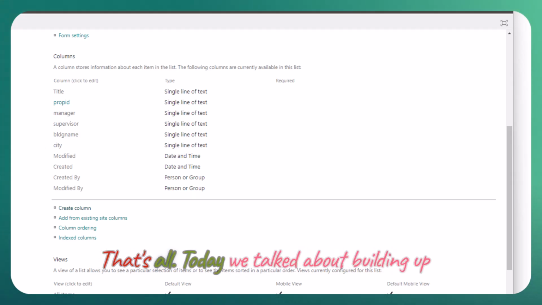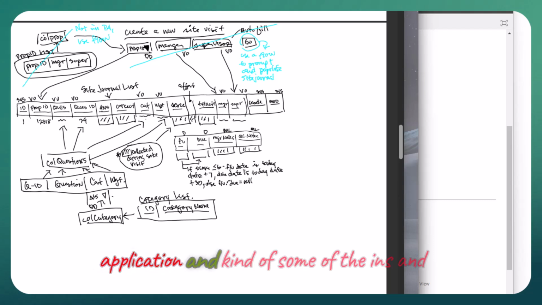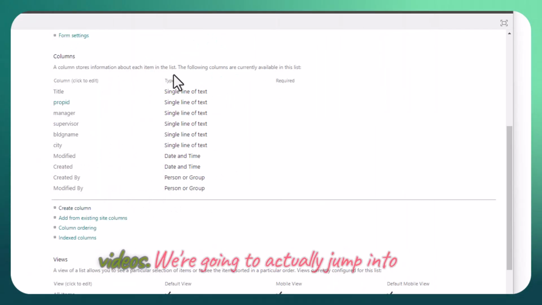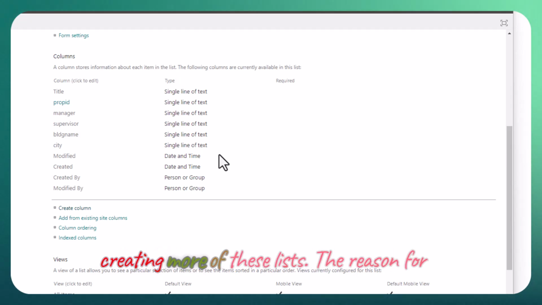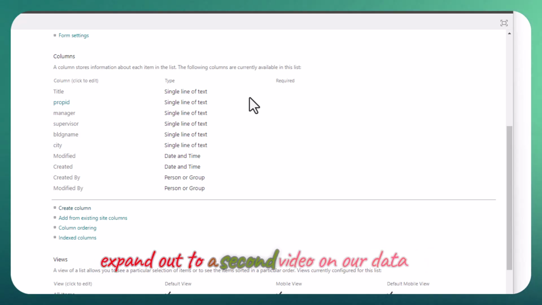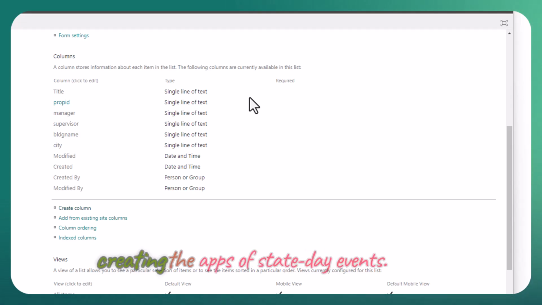Anyways, that's all. Today we've talked about building up this data model to support this future application and some of the ins and outs of doing that. Stay tuned for other videos. We're going to actually jump into creating more of these lists, the reason for these lists in future discussions, and expand out to a second video on our data model. And then we'll drop right into creating the app.